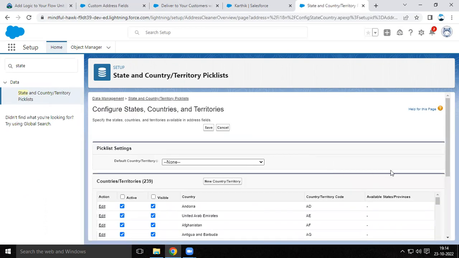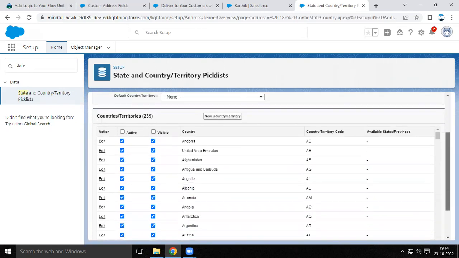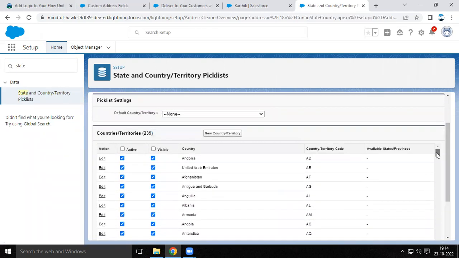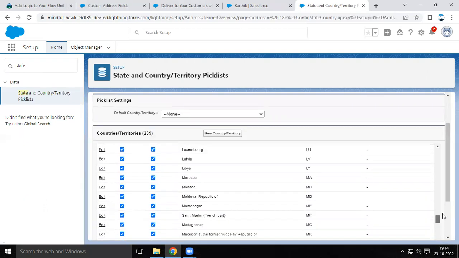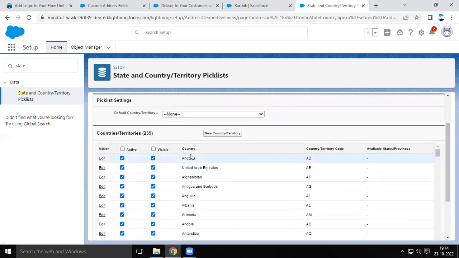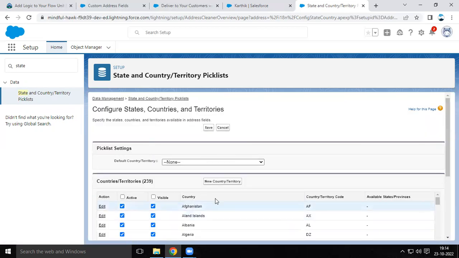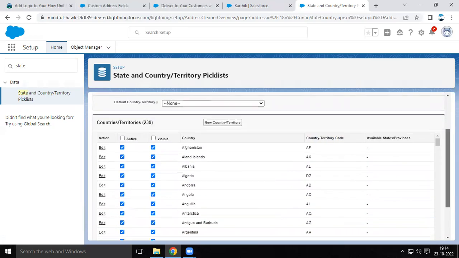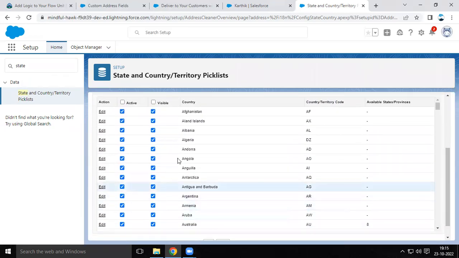Okay, so here if you scroll down, you can see it has all the country values. As of now, it is not in alphabetical order. So click on Country to order it, and then you can see there are many countries under the letter A itself. So I'm going to display only a few countries under A. I'm going to remove other countries. These countries I don't want to display. So I'm removing these values: Afghanistan, Kenya, Algeria.